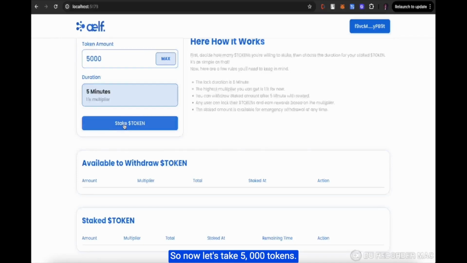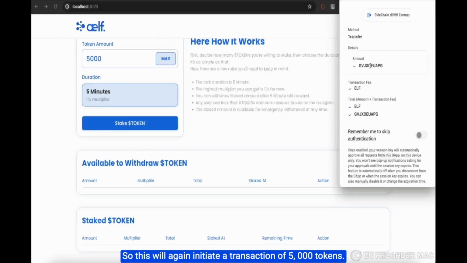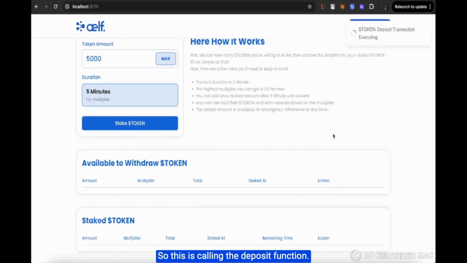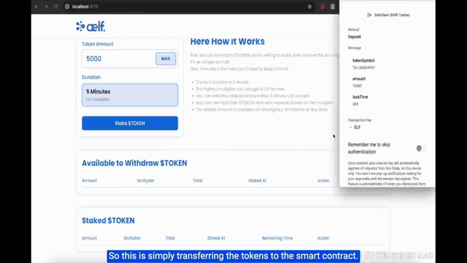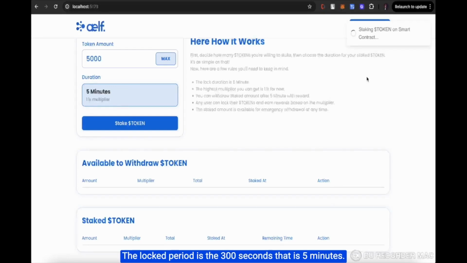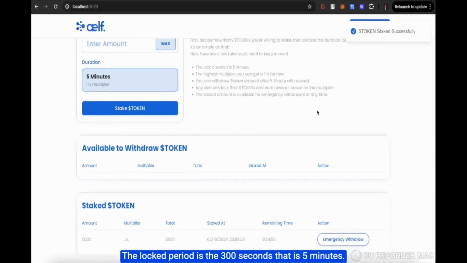So now let's take 5,000 tokens. This will again initiate a transaction of 5,000 tokens. And now let's sign this transaction. This is calling the deposit function, which is simply transferring the tokens to the smart contract. And now I need to sign this transaction. The lock period is 300 seconds, so that is 5 minutes.